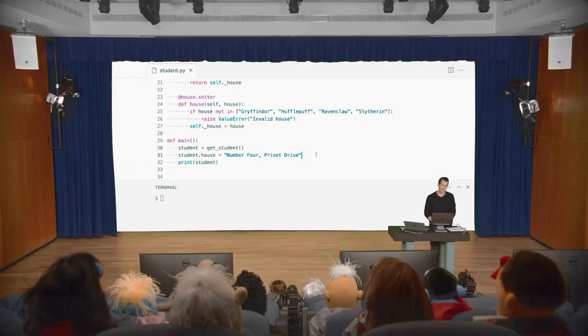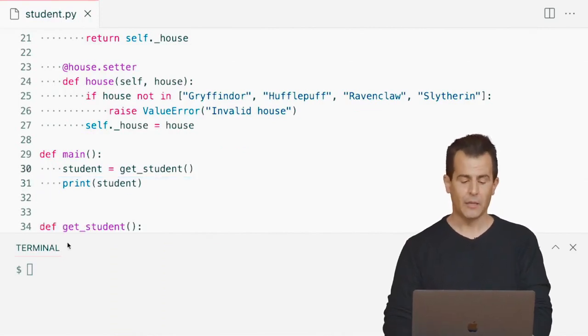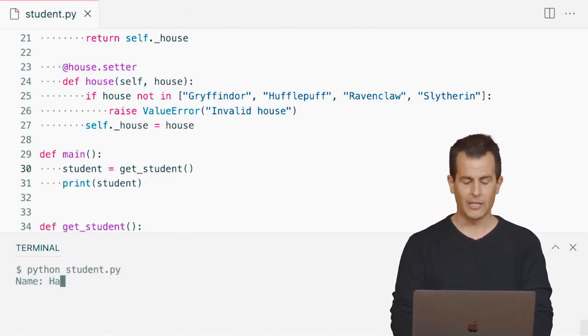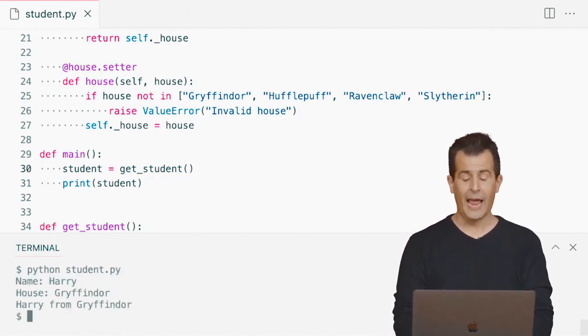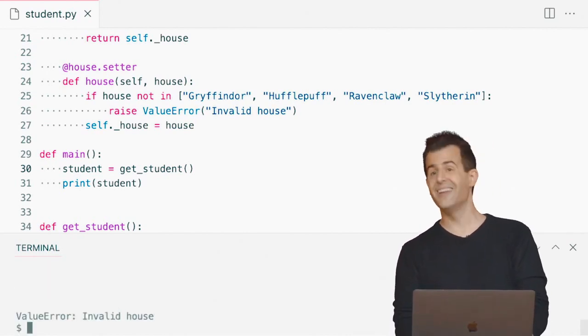Before we run this, let me go ahead and remove this adversarial code, which we know won't work because we're catching it. Let me go back down to my terminal window and run python student.py, enter. Let's type in Harry, let's type in Gryffindor, and that seems to work. Let's try, though, again to run python student.py with Harry from number 4 Privet Drive. This will not work.